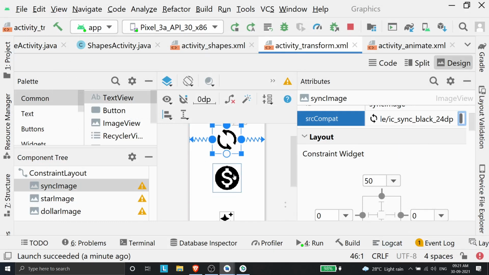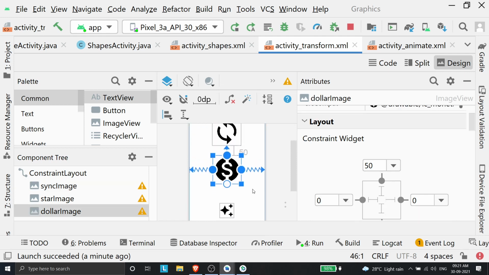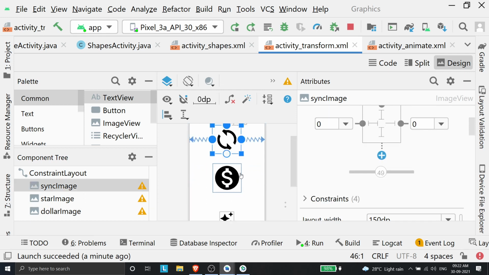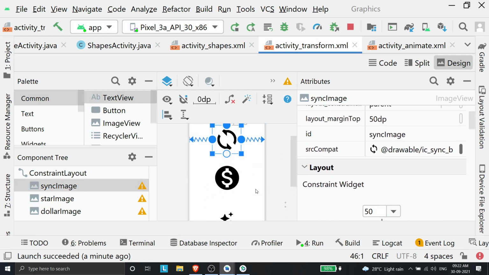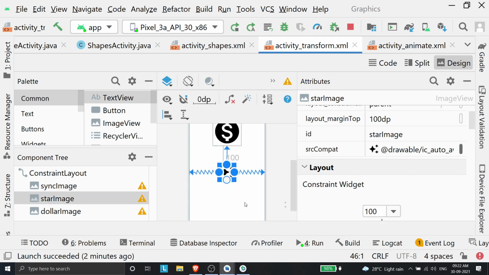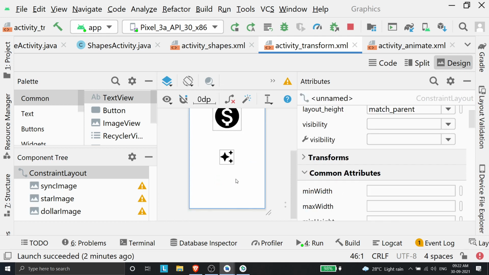Similarly, I have 2 other images as well. I've constrained it like how I've constrained it in my other example, the other XML file. So what I'll be doing is rotating this refresh syncing image, and the dollar image I'll be fading, and this star image I'll be zooming in and out. So that's what I want to do.